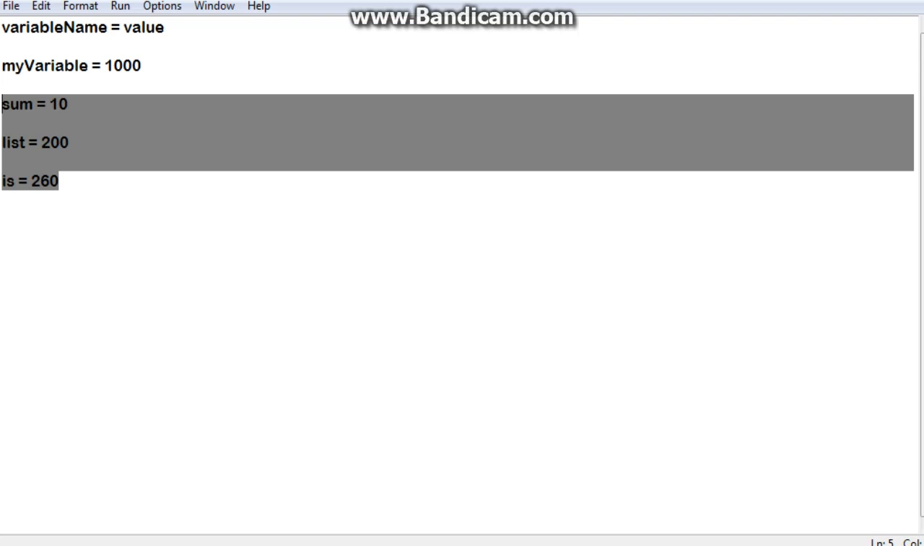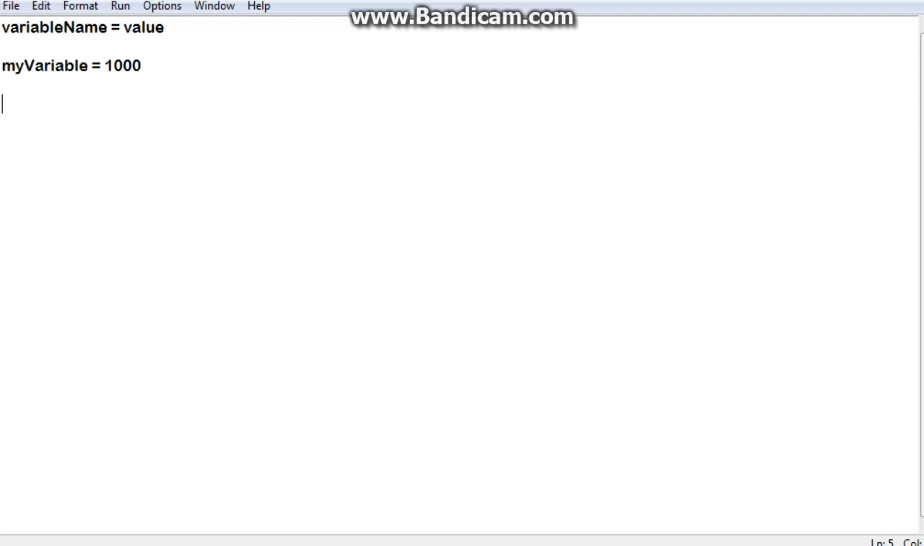Okay, so that's the general rules of a variable. The variable name has no spaces. You have the option of using underscores, or you can just case the first letter of each word. You use the equal sign to assign a value to the variable. Okay, the variable name can be anything, can be any word.